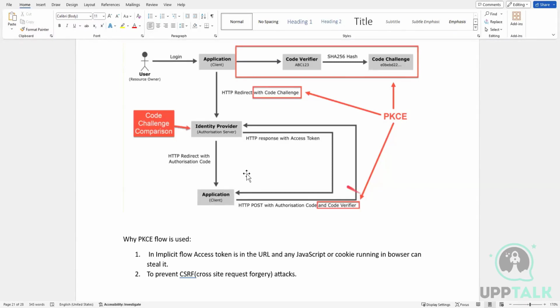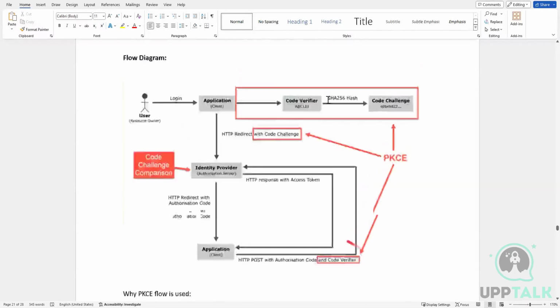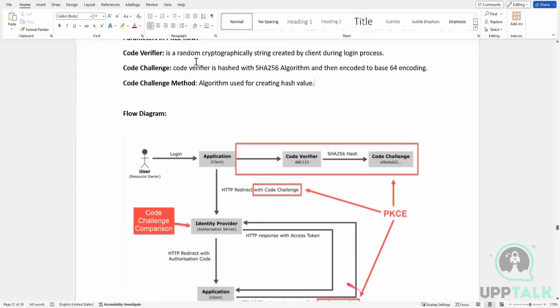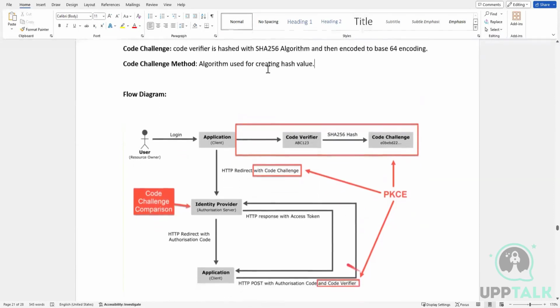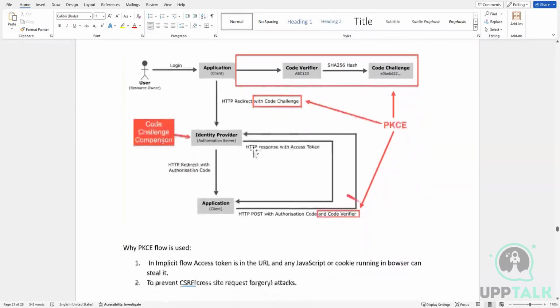So let's say there are three entities: the code verifier, created by the client; the code challenge, which is the same code verifier hashed; and the code challenge method, like SHA-256, which says how to do this. So during the request, these entities are created, and the code challenge is sent to the authorization server.